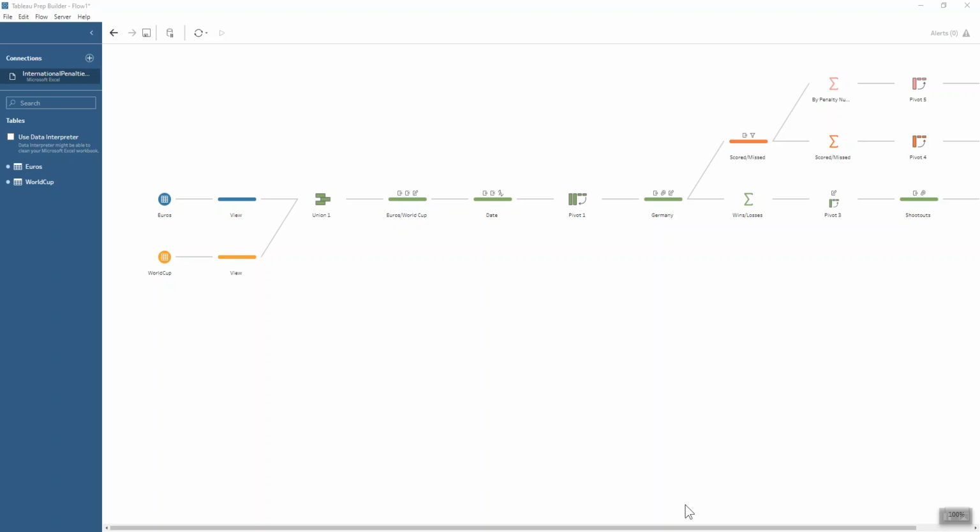We're looking at penalty shootout data this week from the Euros and the World Cup football tournaments. So we've got Euros and World Cup data in two separate inputs. Our first step is to want these to be in one data source. So we're using a union here to stack those two tournaments on top of one another.